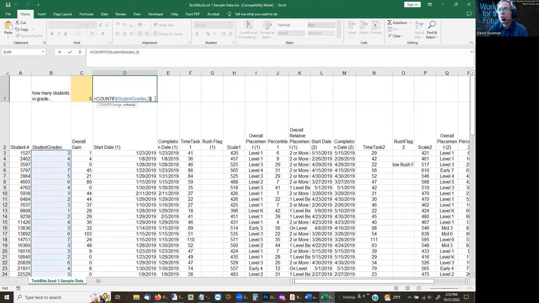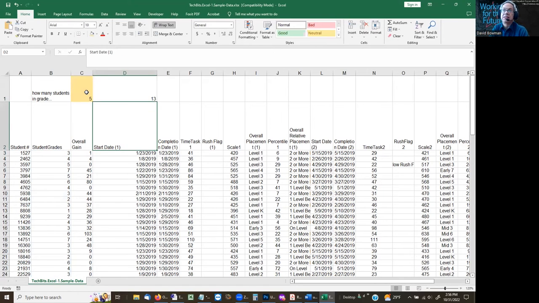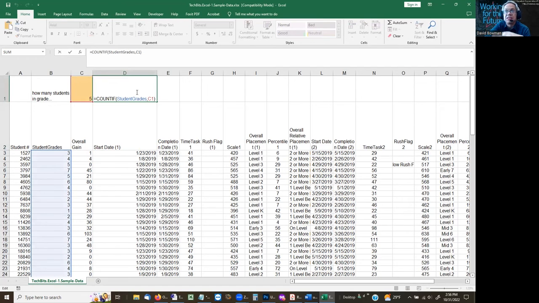So instead of putting a 3 right there, I'm going to take it out. I'm going to simply click on this other cell, which is C1. So it's going to say, look in the range student grades, find something that matches C1, and enter. And it's the same number. There's my 13. Now, why is this useful? If I want to change, in this case, the grade I'm looking for, I don't have to go back and rewrite the formula, because this formula is referring back to C1, which is the grade I'm looking for.